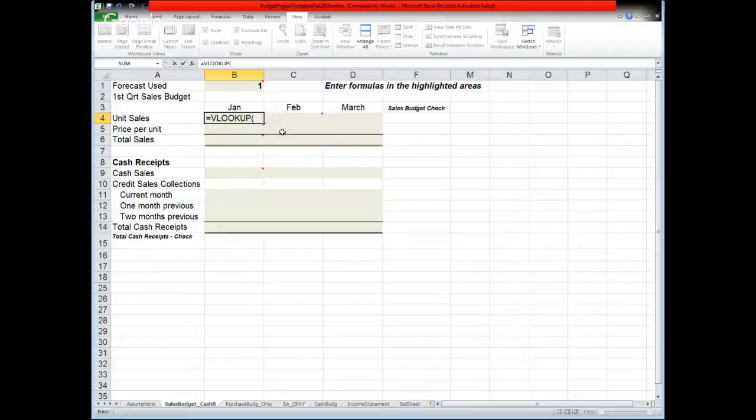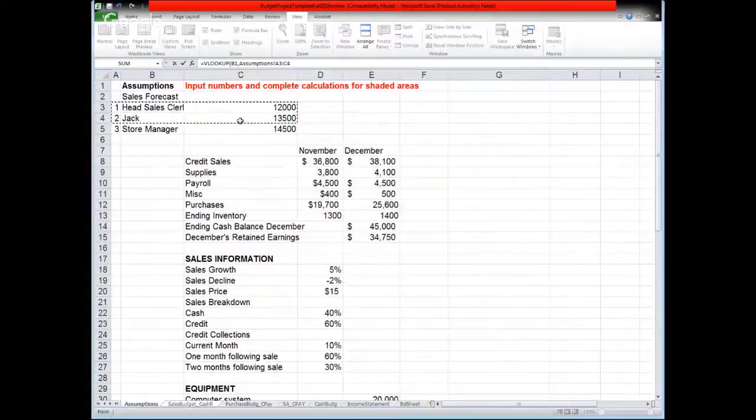So you want Excel to look up here to where you're typing 1, 2, or 3. So we select that, B1. And then we want it to go back and look at the table that we have the three forecasts in, which is on the Assumptions tab. So A3 through C5. That's our table.